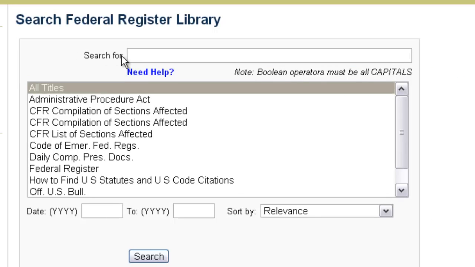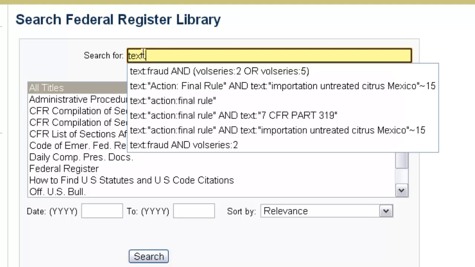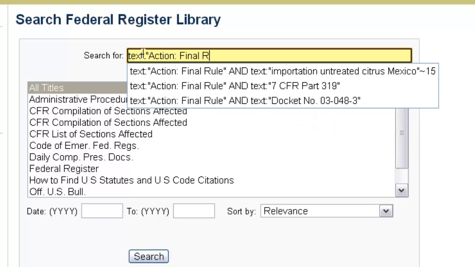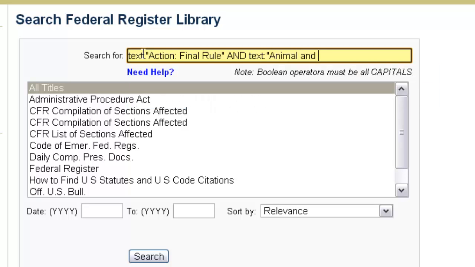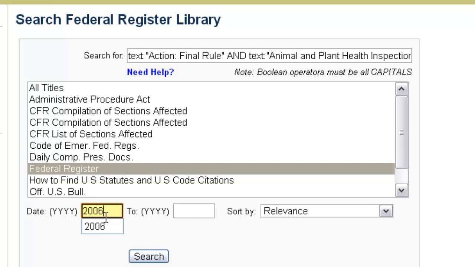Now, the last scenario might be if you know the agency name. So we know it's a final rule, so we can do text: open quote, action: final rule. Now we're going to add the agency name to the search. And again, you've got to search across the text, so it's text: open quote. Now the name of the agency here was Animal and Plant Health Inspection. So put that in quotations, just the Federal Register, 2006 to 2006, and click search.